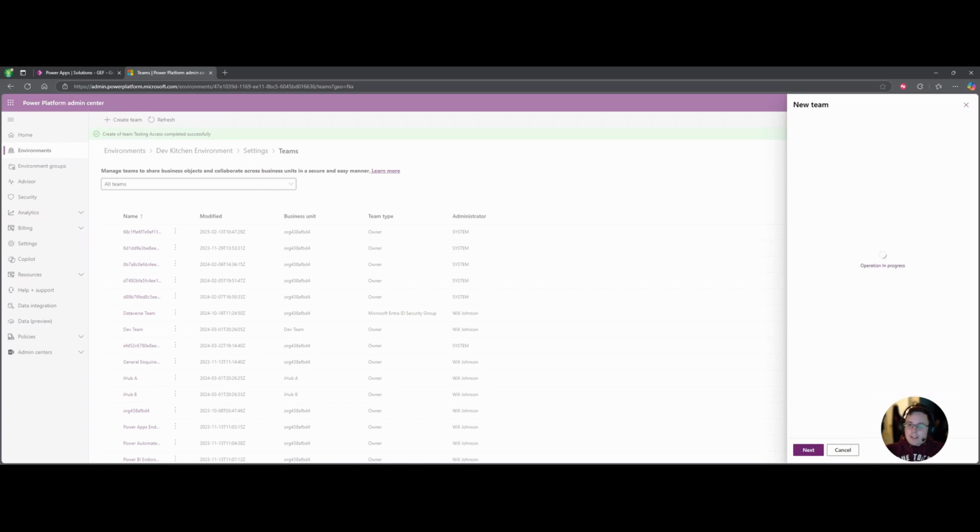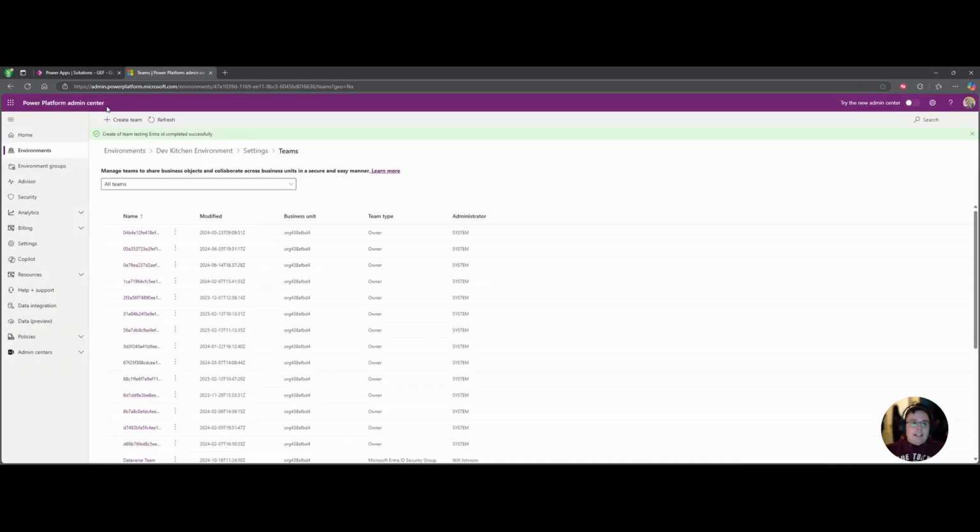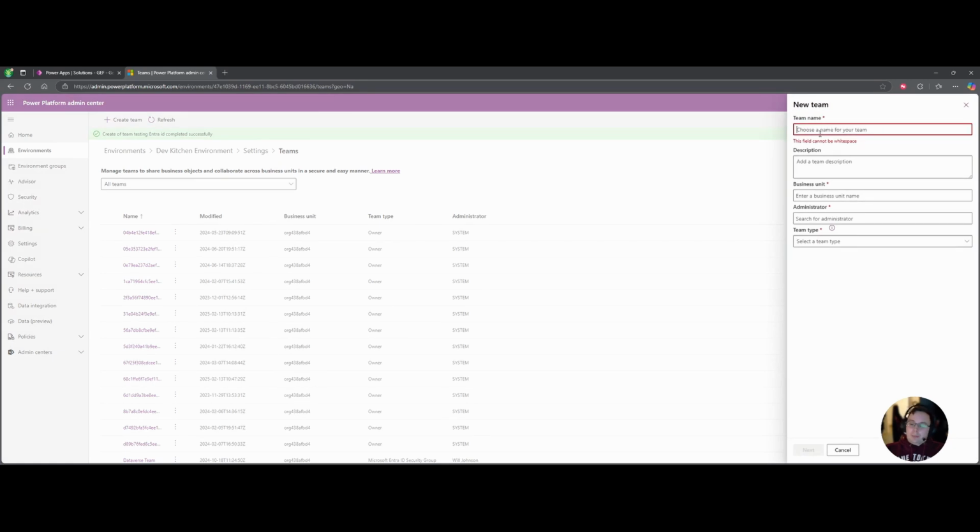So for now, I'm going to choose members. And just like an owner team, I can assign security roles to this. The only difference between this and the owner team is that the membership of the Dataverse team is defined by a security group, not by manually adding people and removing people in Dataverse. So, very simple.